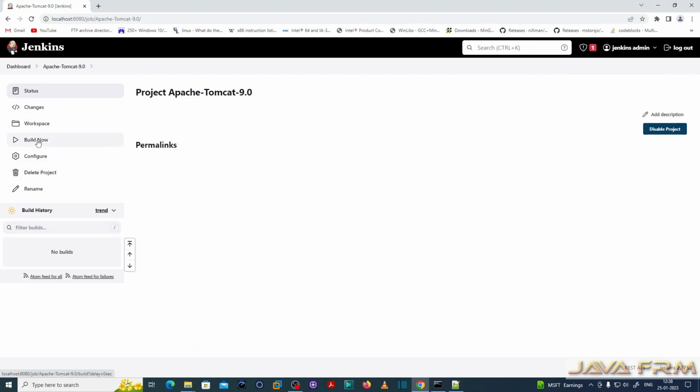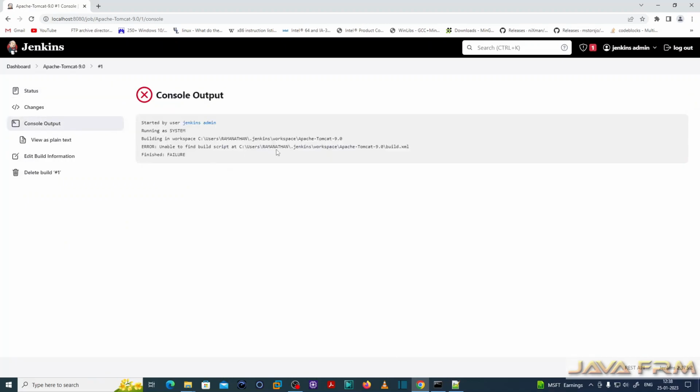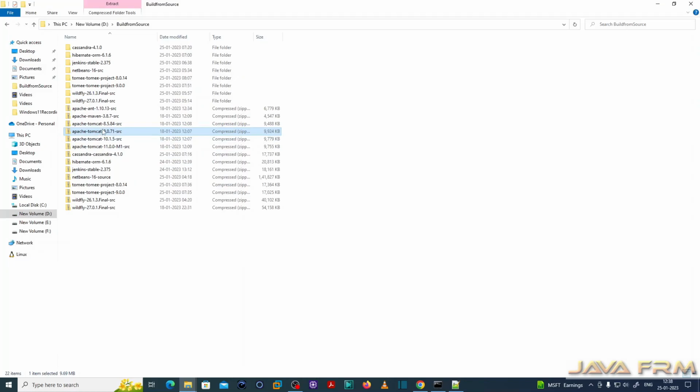Now I am going to click the link build now. So what will happen, this will create one new folder under the workspace. So a separate folder under workspace. So let me show the console output. See here, one new folder is created. Okay, so I'm copying this path. Now let me go to the source code directory.